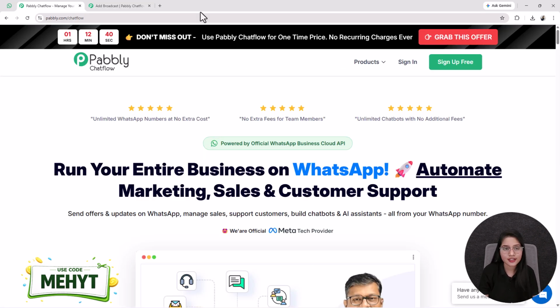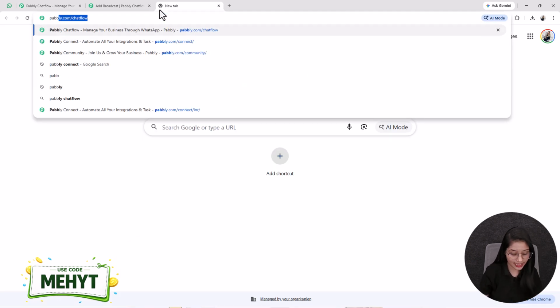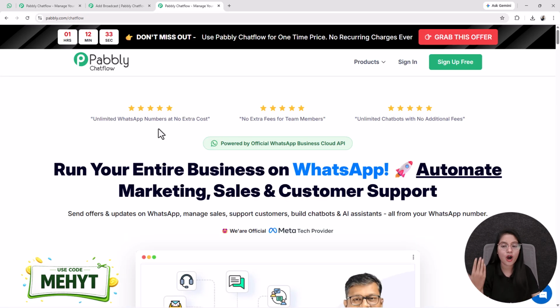Now, to come to this page, you have to open a new tab and search pabbly.com/chatflow, and then you will land on the official page of Pabbly Chatflow. If you are new to Pabbly, then you will click on the sign up free option and get 100 free credits every month to explore the software. If you are an existing user just like me, then click on the sign in option, and after selecting the app as Pabbly Chatflow, you will arrive on the dashboard of Pabbly Chatflow.